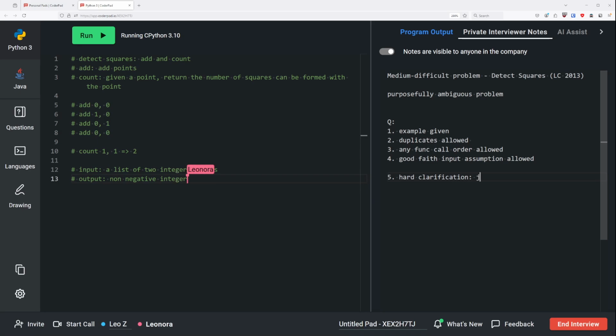Is that correct? They could be negative. Or sorry, output. Yeah, sorry. Output. So add won't have an output. Oh yeah, for the count. Count will have an output, and it will be a count. Yes, count will either be 0 or positive, obviously.